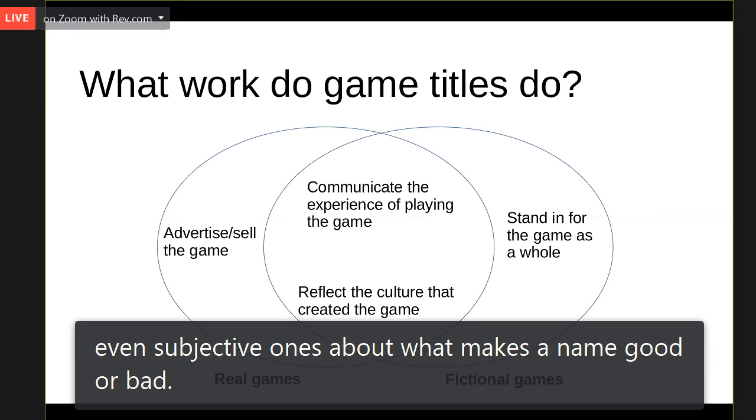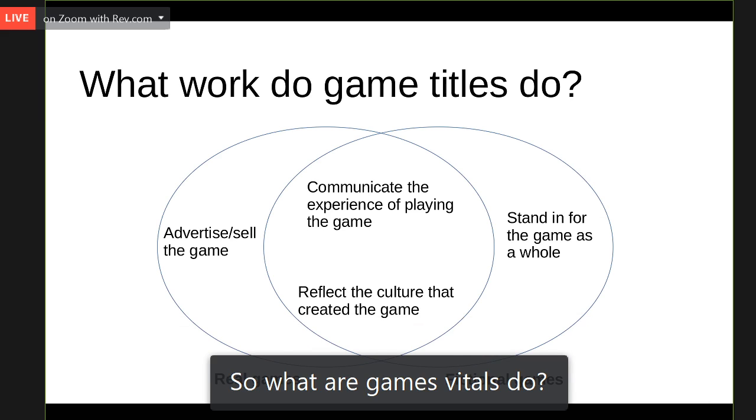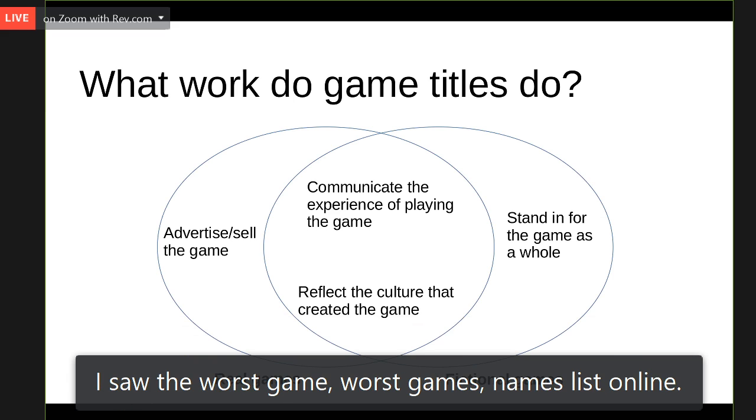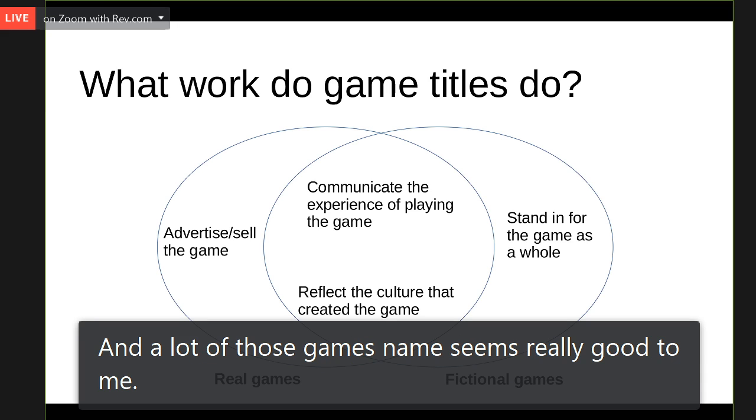So what do game titles do? How do we even know if a game title was good or bad? I saw the worst game names list online, and a lot of those game names seemed really good to me. So I've attempted to answer this question in the form of a Venn diagram.